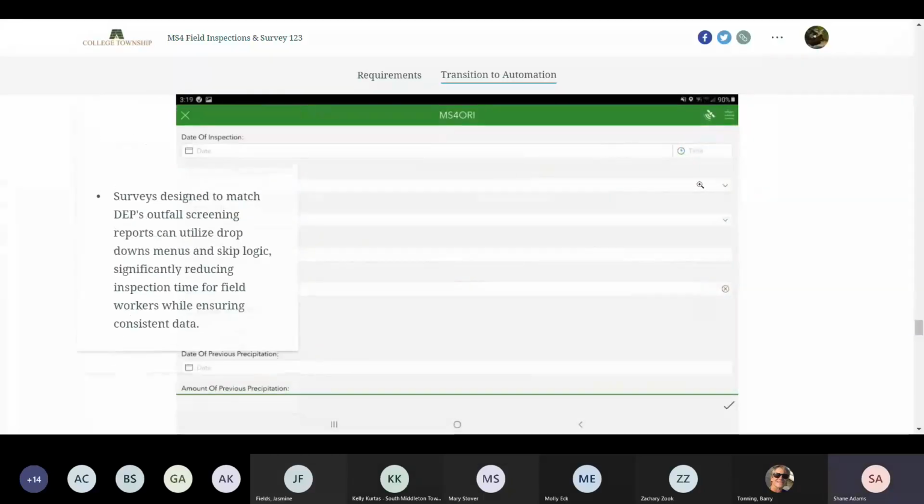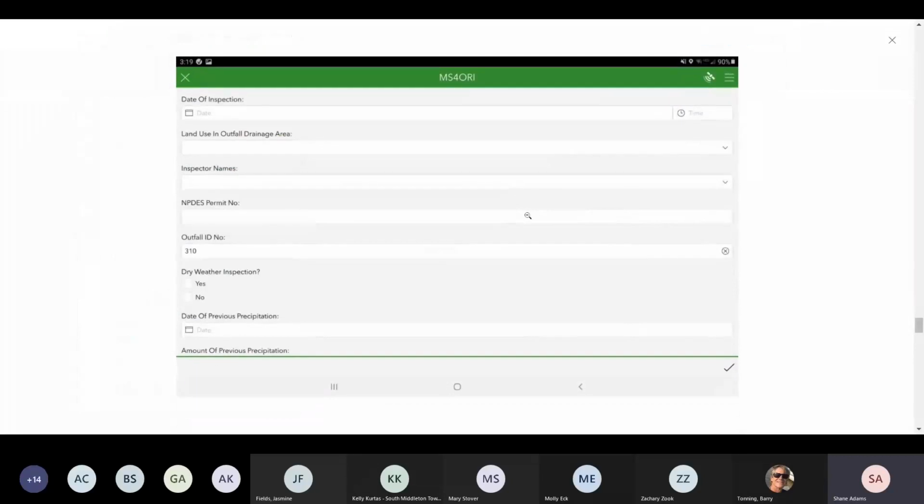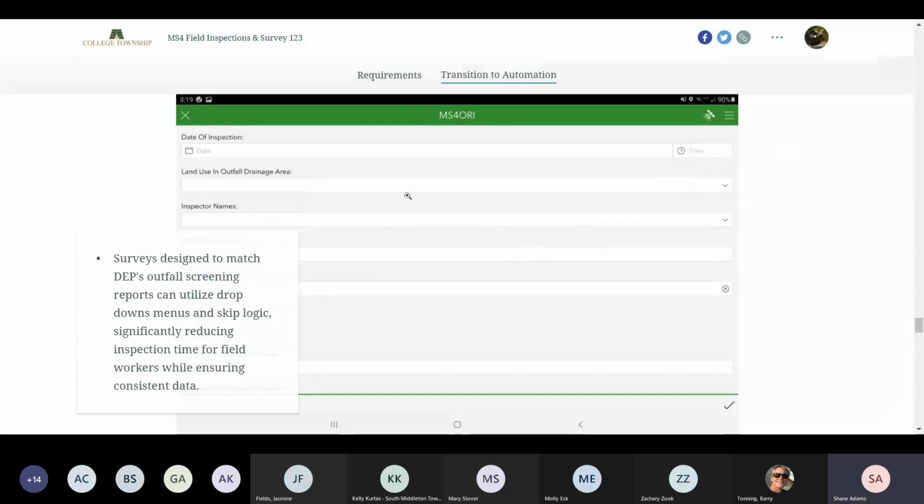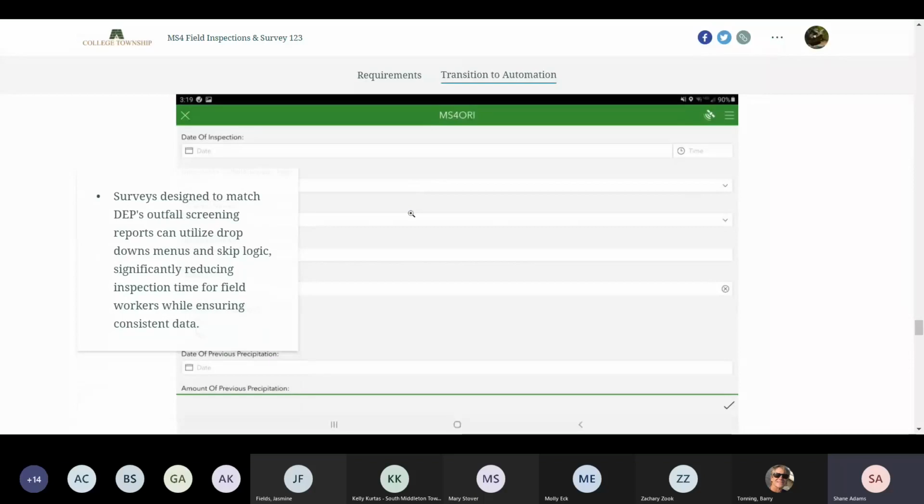So again, this is what it looks like when you open up that survey designed to match the questioning sequence. The thing we like to do is have drop-down menus. So whoever's doing the inspecting, in this case either myself or Jerry, you don't have to be typing anything in; you can just be selecting predefined fields. That really ensures consistent data, avoids spelling errors, and it also significantly reduces inspection times for each of the outfalls or BMPs.